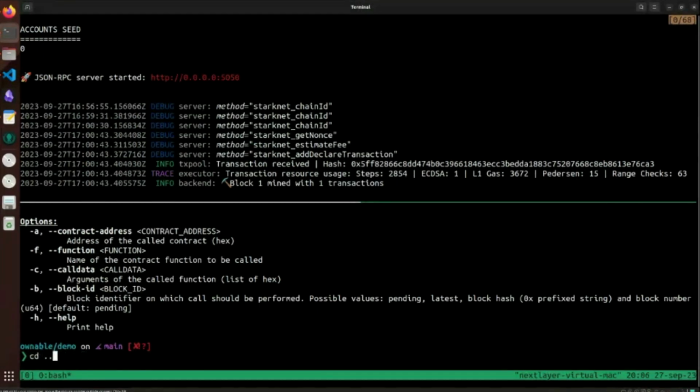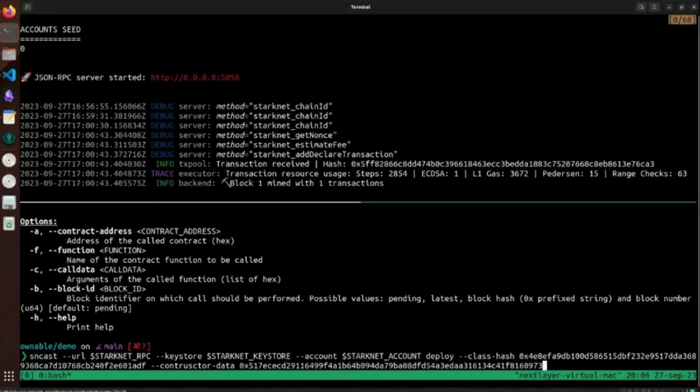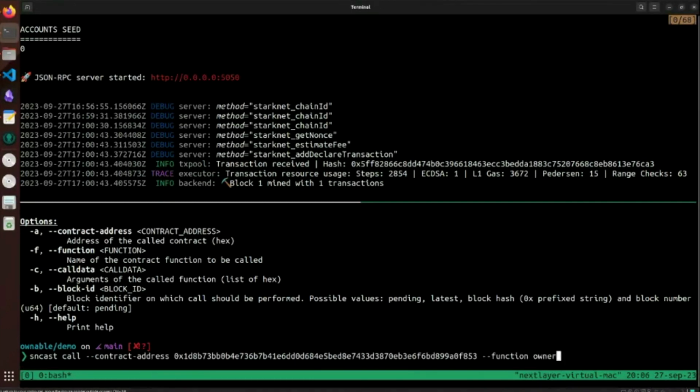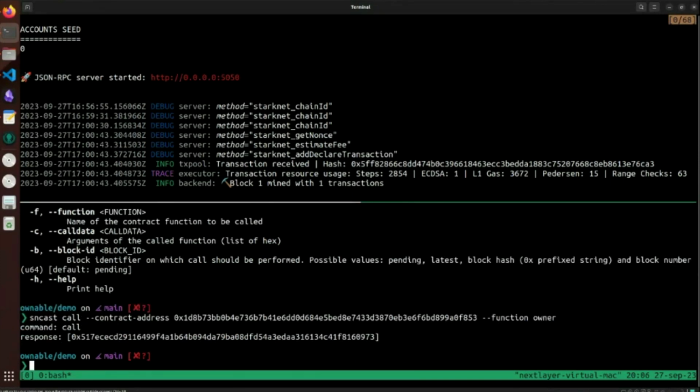So what we did here, let me just try to call the function again. Call data, contract address, and function owner. And now it finally works. And now we can see that this is the address that was set initially. And then the last thing I want to show is actually the invoke function.